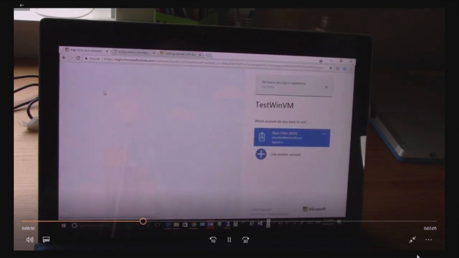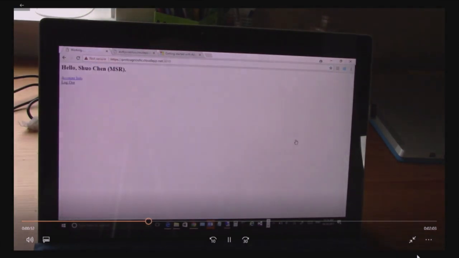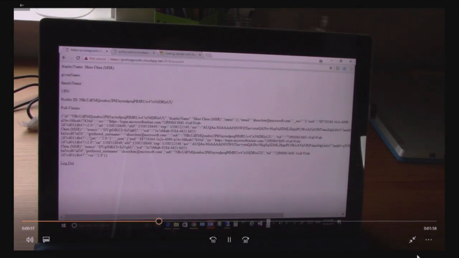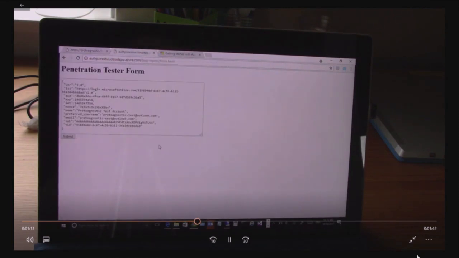If the user clicks on this link, then he can log in, and this is the account information. And in particular, this is the preferred username. So it is my identity, Chen at Microsoft.com. So this looks good. However, the problem is actually an attacker can log into your account, and an attacker actually can completely fake the identity information.